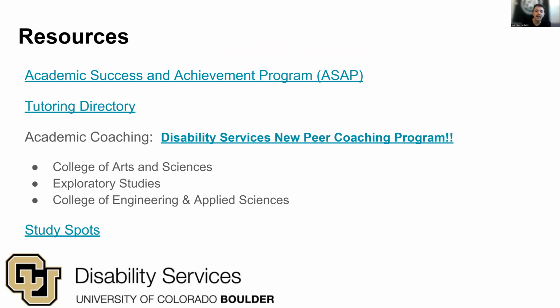Included on this slide are some potential academic resources, including ASAP Tutors, which provides tutoring for students living on campus, and some of the academic coaching programs on campus within the College of Arts and Sciences, Exploratory Studies, and the College of Engineering and Applied Sciences. Additionally, if you are a student registered with the Office of Disability Services, you are able to utilize the Disability Services Peer Academic Coaching Program. Please reach out to us at dsprograms@colorado.edu if you have any interest in using academic coaching.